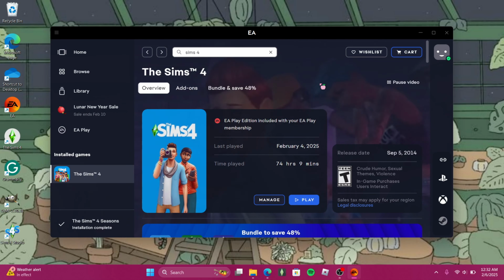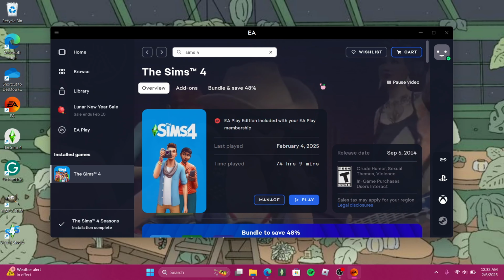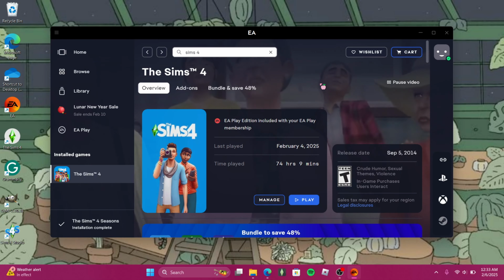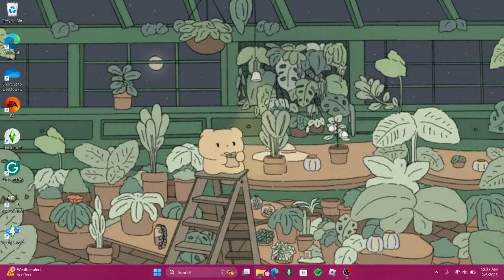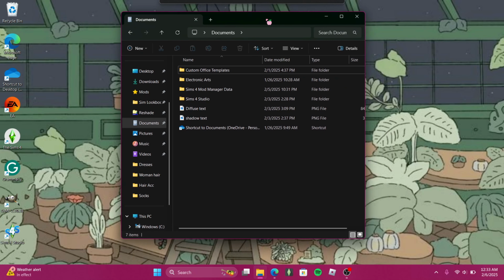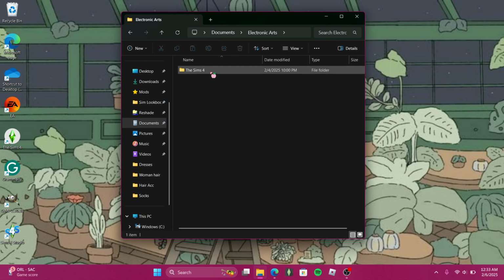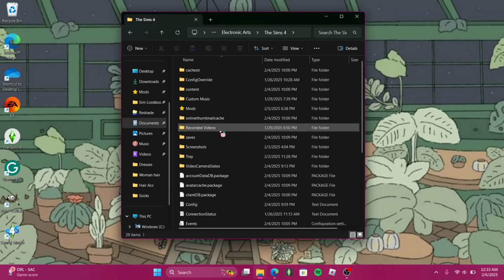You have to wait until after it downloads because when you download it, it will put a file into your documents. So you want to go to your file, you want to go to documents, you're going to want to find Electronic Arts right here. Double click on it, it will open up. You should only have this file in it. Double click that, and then you're going to want to find mods.